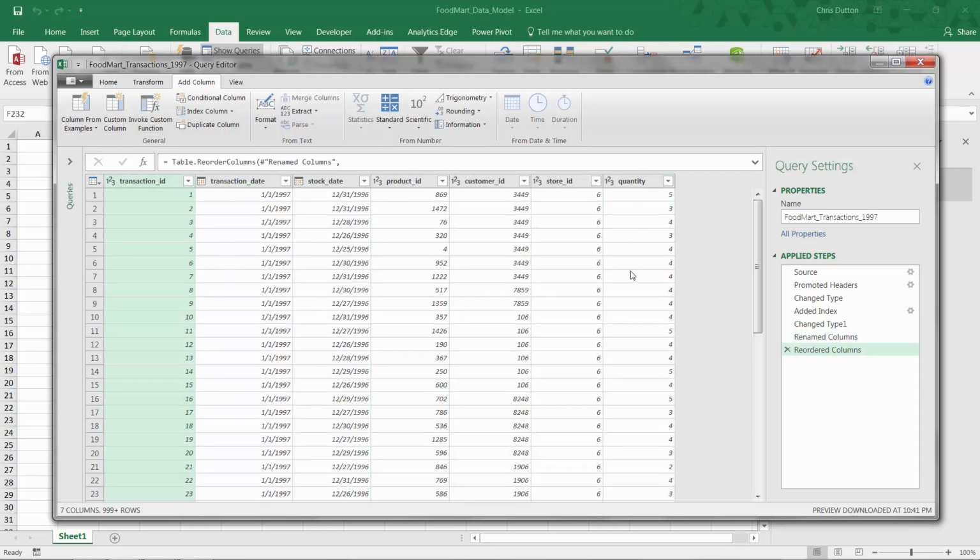Now, as usual, let's look at the table name. Food Mart Transactions 1997. That's okay. Let's just pull Food Mart out, shorten it up a bit. Transactions 1997. And you'll notice this one doesn't say lookup, and that's because this is not a lookup table. This is a data table, which we'll talk about in the next section, but that is intentional that we're not including that lookup label in this table name.